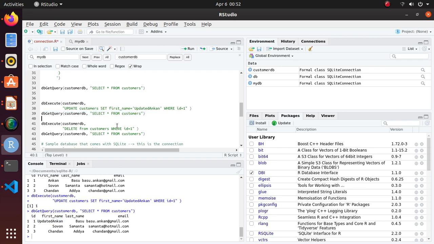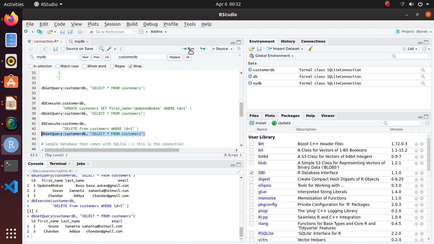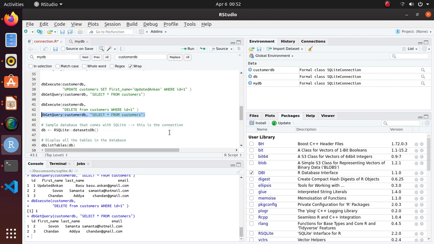So the last thing in a CRUD operation is the delete. If I now want to delete the record with ID 1, I can still do the same thing: dbExecute customerdb, delete from customers where ID equals 1. Okay, let's run this, and then let's see how many records we got. And now you see the ID 1 is gone. UpdatedAnkan is gone. You have only 2 records left. So far I have shown you how to do the CRUD operations: create database, update database, delete database, and even drop the table.